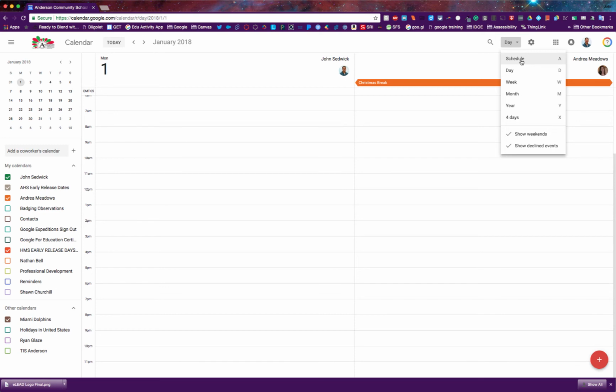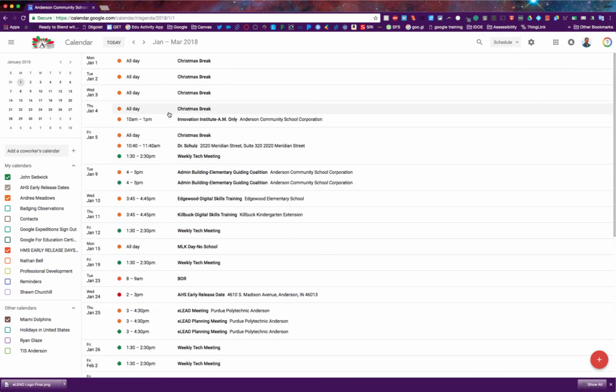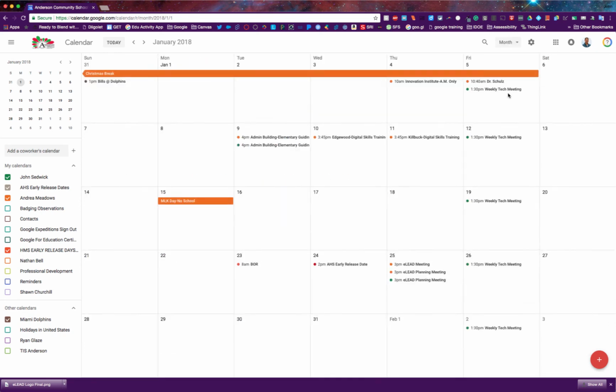I will show you the schedule view because that's a little bit different. And this gives you the view of your calendar for a particular time span, but it gives it more of a schedule look rather than a day by day. So if you like that look, you can choose schedule. I'm going to jump back to the month here, and I want to show you one other thing that's a little bit different, and it's a cool addition.